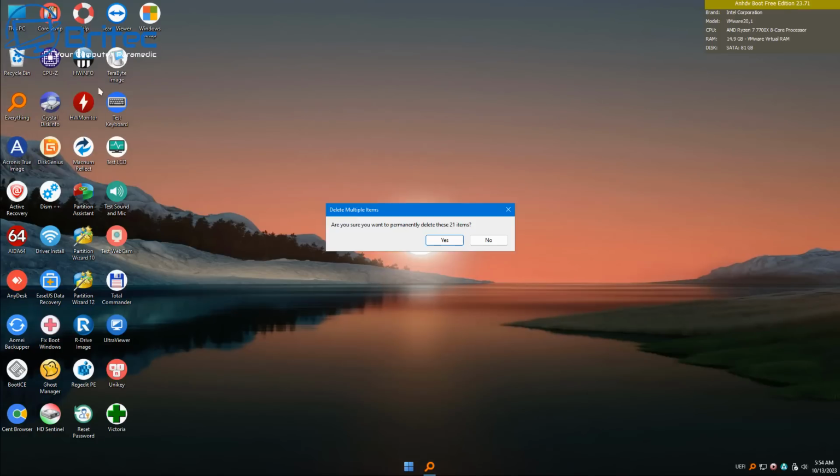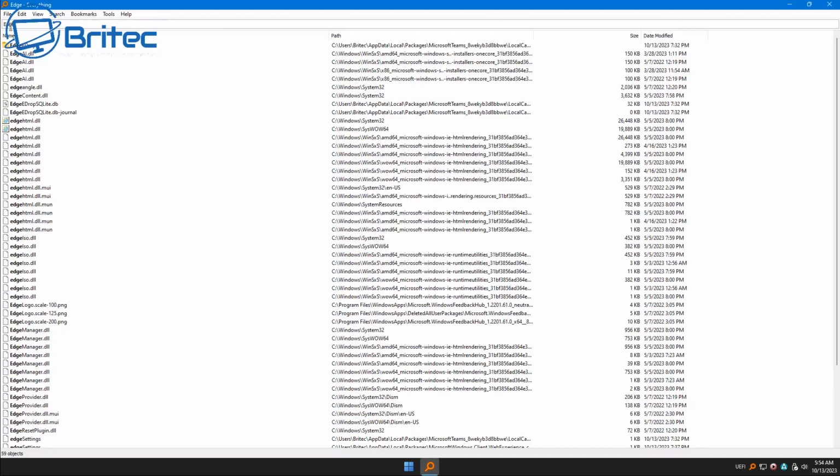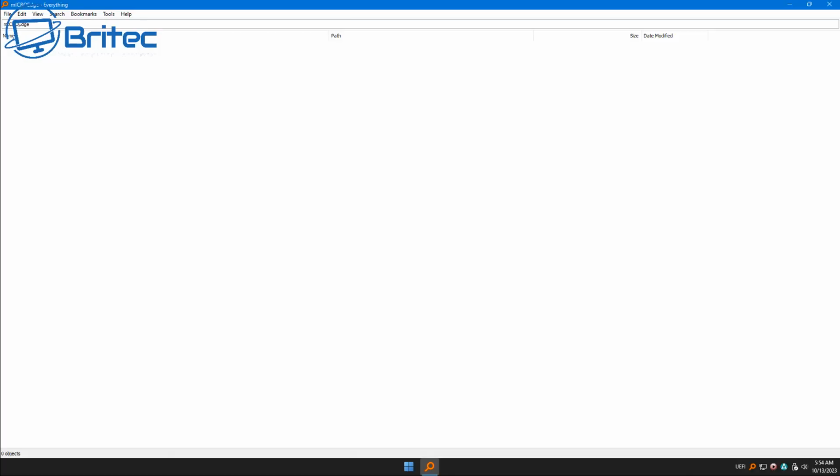So let me quickly empty the recycle bin, and we'll go back into the search program, and I'll quickly do a search for Microsoft Edge, and you'll see there's only two files there which are to do with policies, and I'm going to leave those on the system. They are in System32 here. So I'll do a quick search.